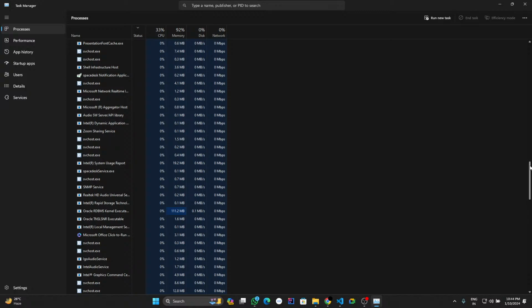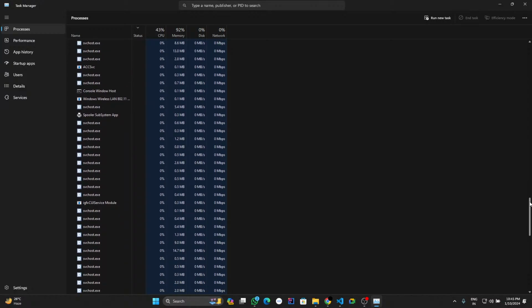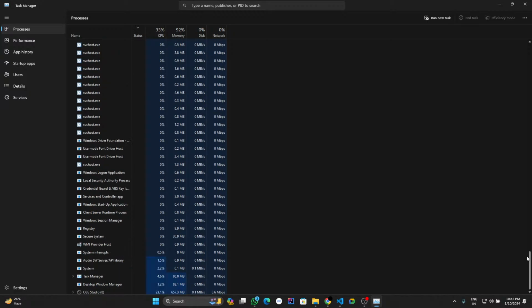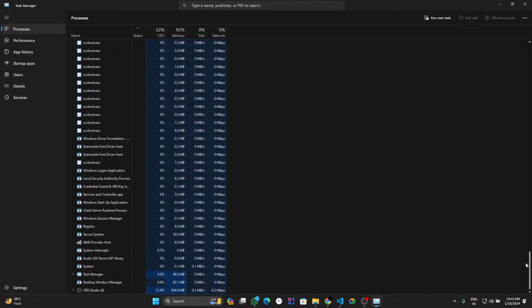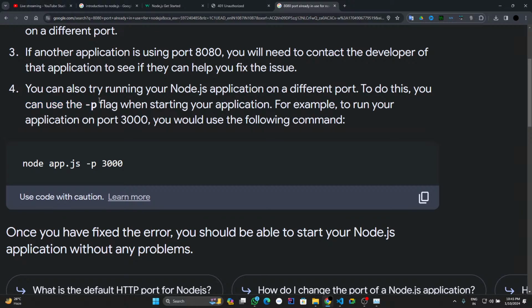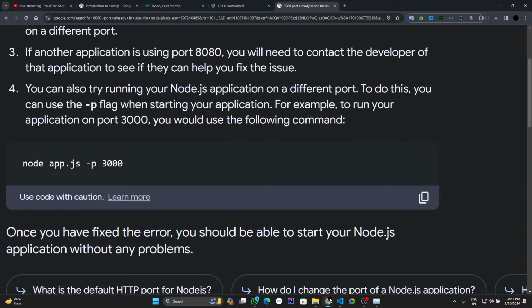And anything different? No. So where can I find it? You can also try running your application on a different port in two ways. You can use a flag when starting the application. If you want to run your application on port 3000, you could use this command. Okay, let's try running the code with the port flag, and what is the command, like 3000.